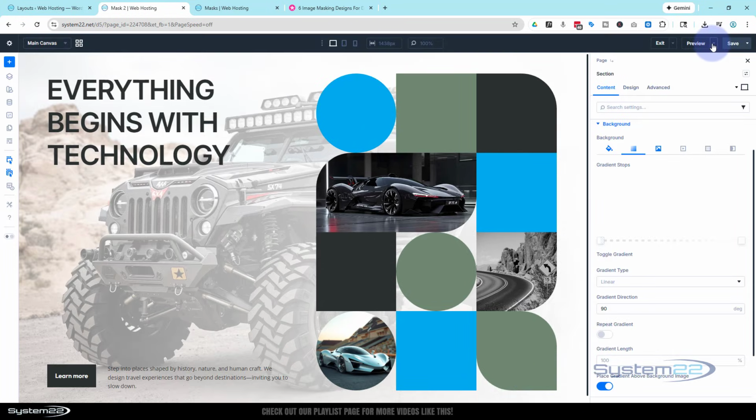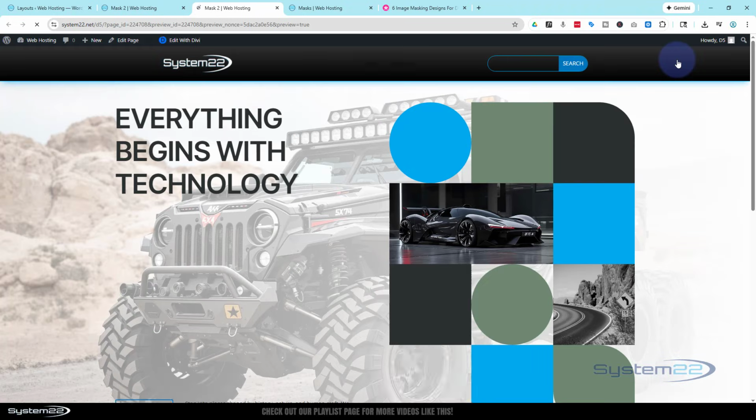Or of course, if you want to preview on the front end with the header, we've got the standard one. Hit the little drop down there. We can hit preview on front end. And we've got it open in the regular page here.